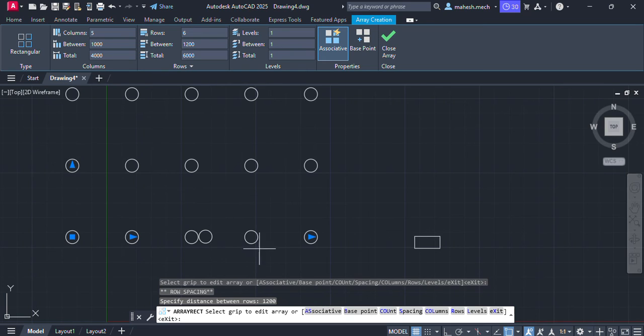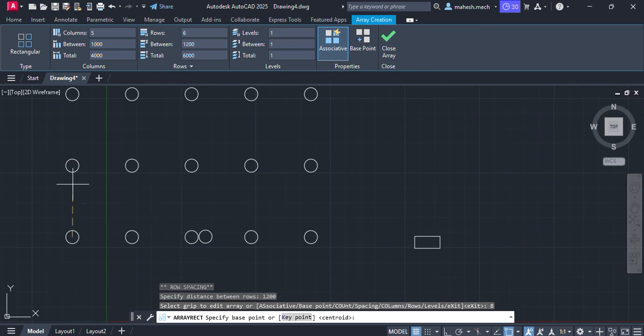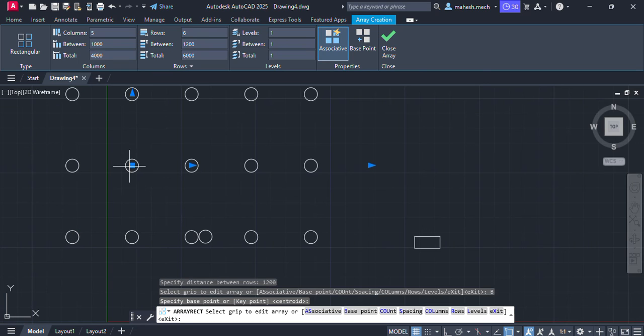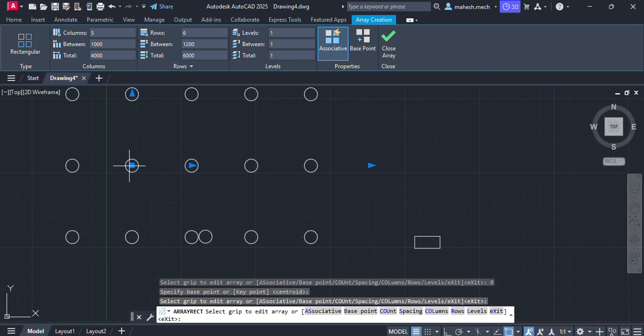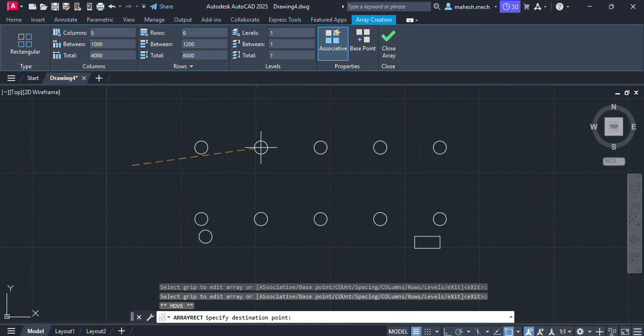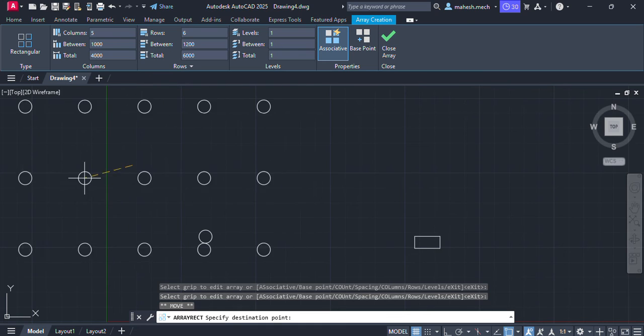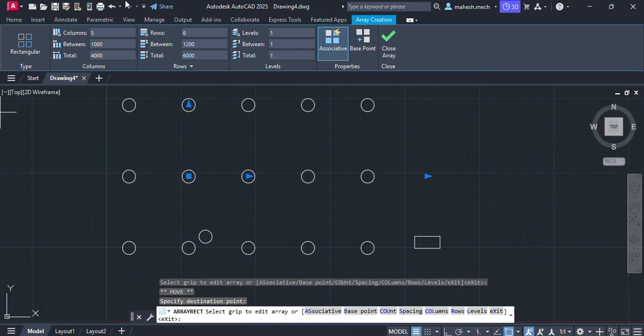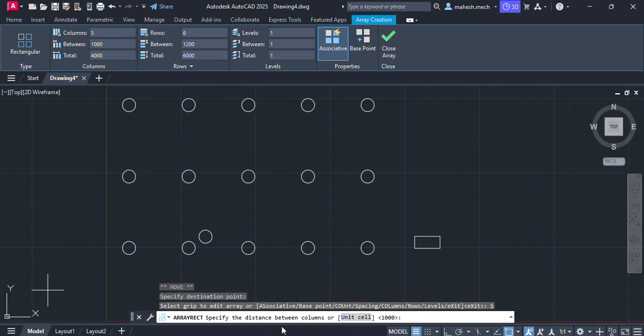Now from the base point, for example, if you want to take this as the base point where it can move, right? If you want to select here, wherever you want, it will just move, right? So that type you can use. Now count, which is already shown, and spacing. So what is the distance between the columns? As I have already made input, 1000 I have given. Again, if you want, you can change it to 800.